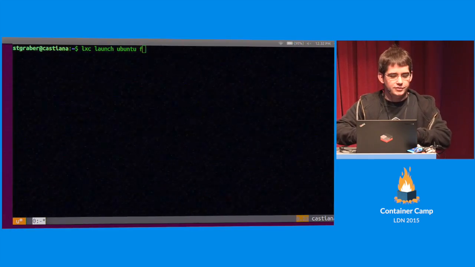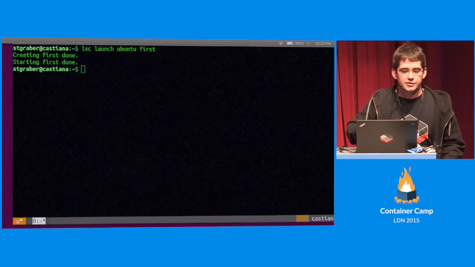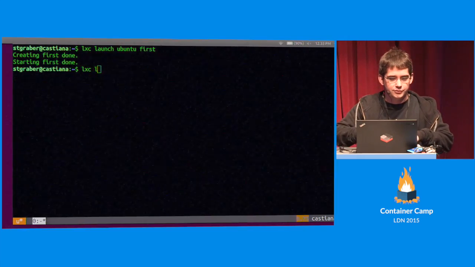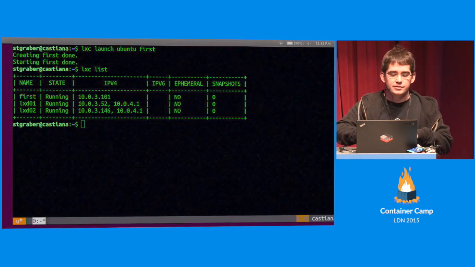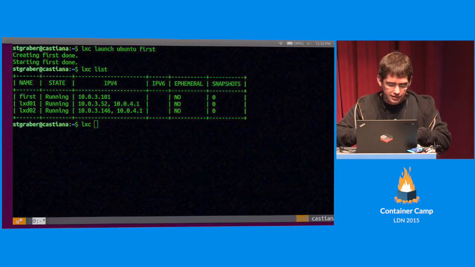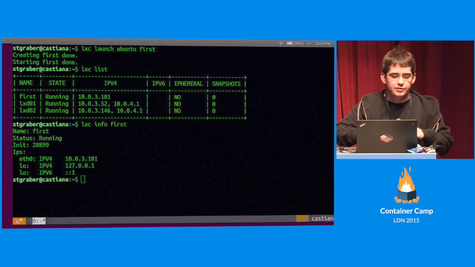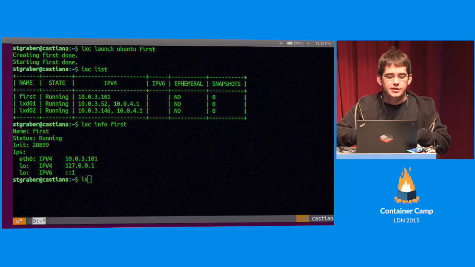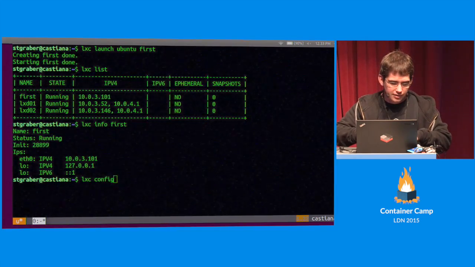Starting a new container is as simple as just launch, name of the image, name of the container. There you go. You get a new container called first, which is running. If I list containers, we can see it running here, the first on that list. I can get extra information on that specific container. We see it's running, it's got an IP, and what the init PID process in there is.